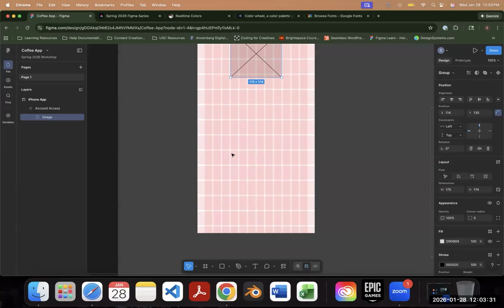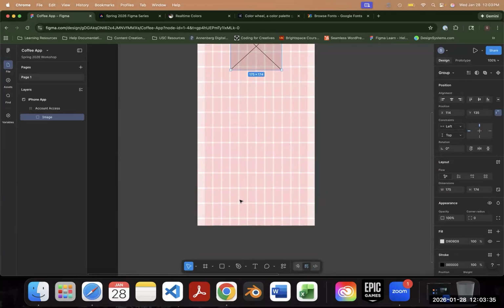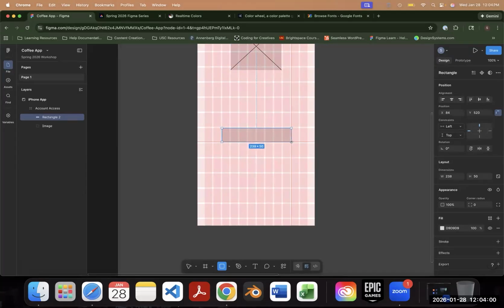It's super common right now. So that's going to be a combination of shapes, some colors, some text. So kind of bringing everything together right now. So I'm going to use my R on my keyboard. You can also click on rectangle here. And we're going to make our buttons. And I think I'm going to have them be like this size.